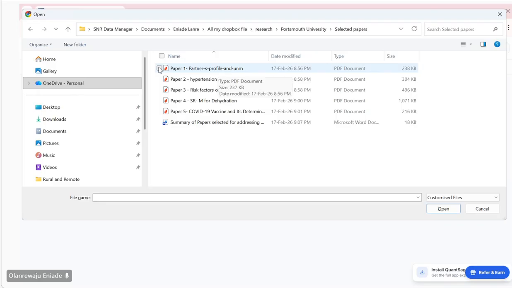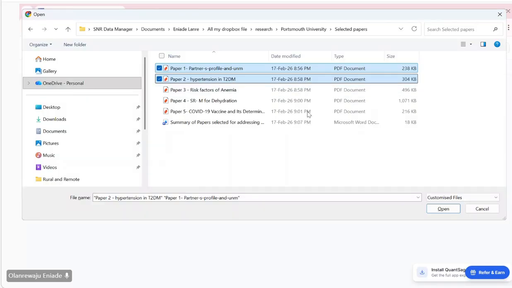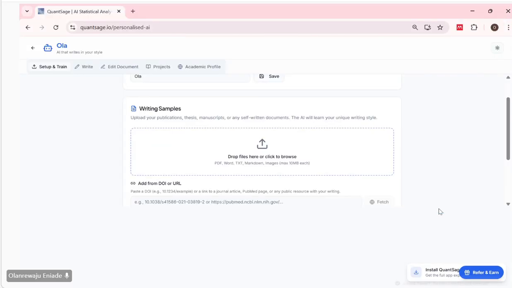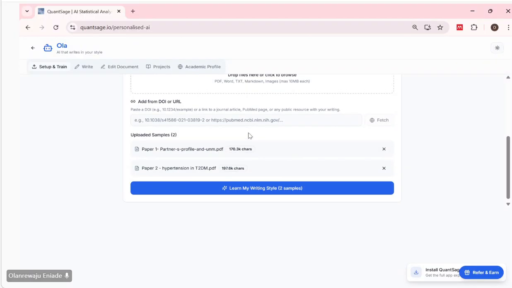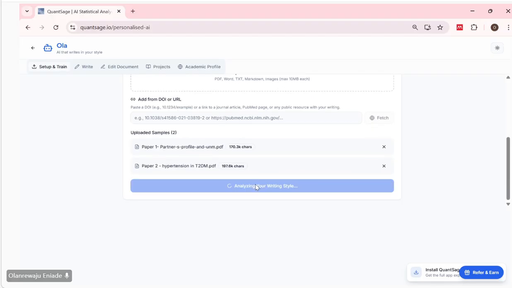So okay, let's say I want to use this one and two to train my AI. I'll select it and then upload the papers. So I've uploaded it here, you can see, and it's saying I have two samples. So you then click on learn my writing. The writing style used in these two papers is what this AI is going to learn. So I'll just click on it now. It's analyzing the writing style and everything.